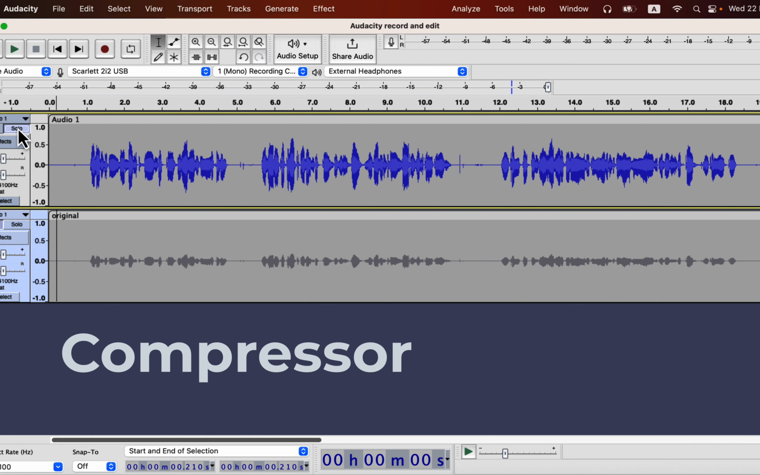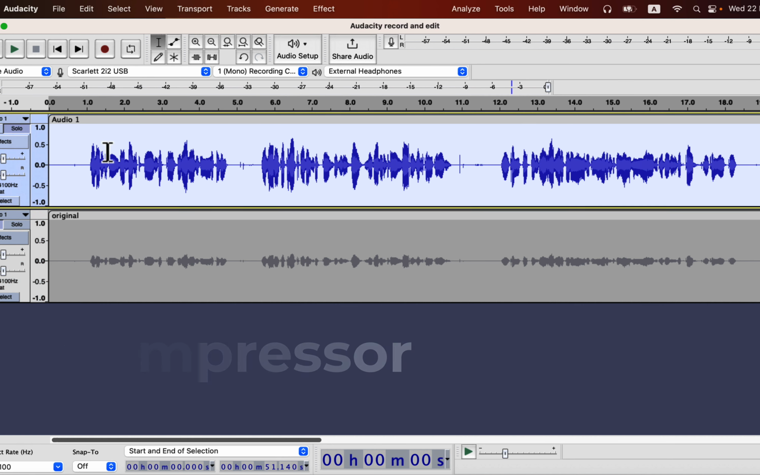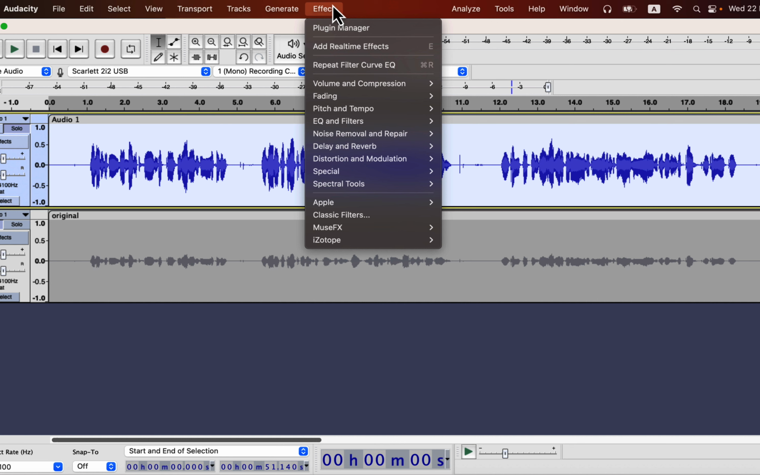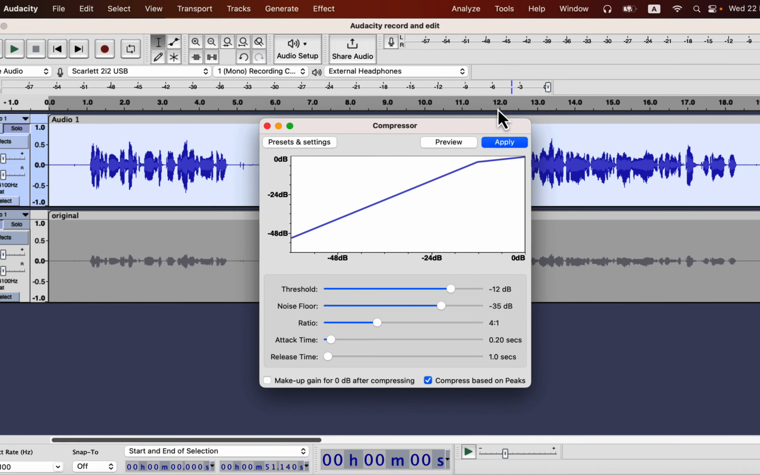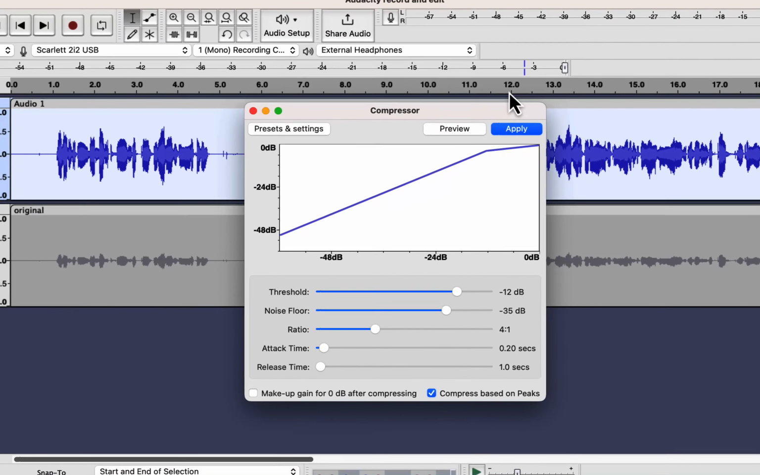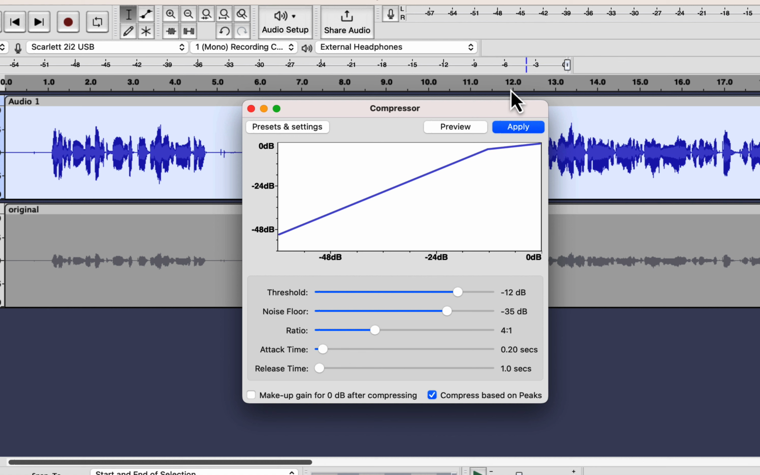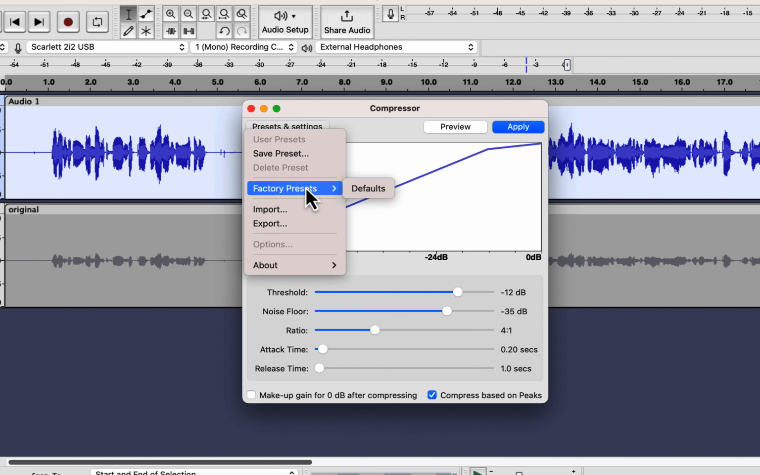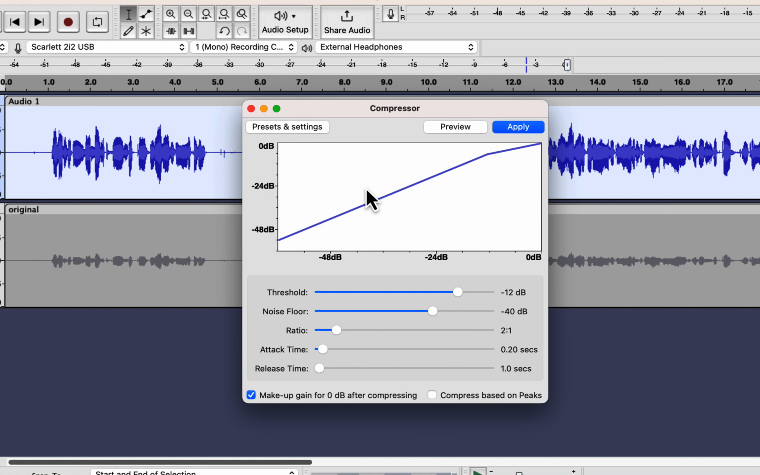A compressor reduces the gap between louder and quieter sounds. This gap is called dynamic range and the compressor reduces it. Audacity has two kinds of compressor, downward compressor and upward compressor. Configuring a downward compressor with Audacity is difficult as we cannot read the values directly from the meter. It uses an RMS value which is a bit difficult to read with Audacity. If you check the compress based on peaks checkbox, an upward compressor will be used.